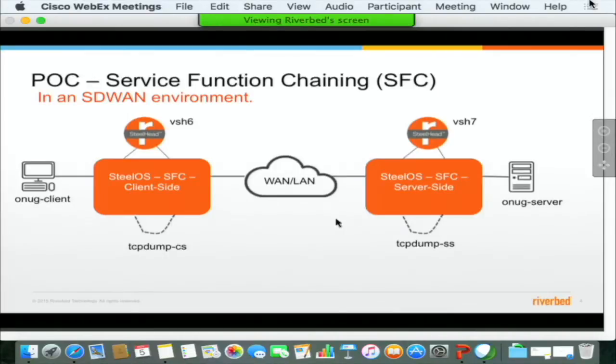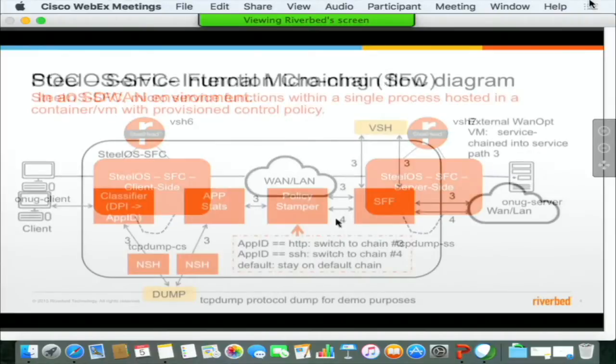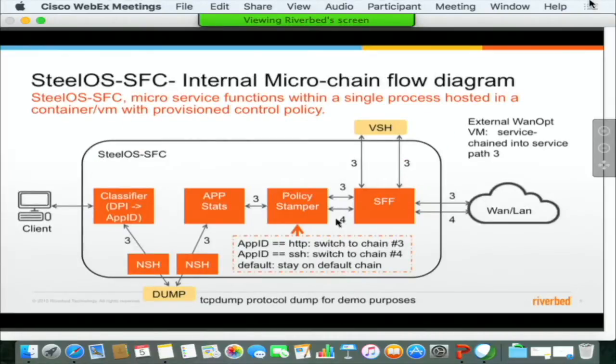My reference architecture that I'm using today consists of a client talking to a server across a LAN WAN, and then I have two blocks here, SteelOS service function chaining. It's a packet processing engine that has the WAN optimizer, shown there as virtual steelhead 6 and 7, subtended off it. I've also thrown in a dump bridge just so we can actually see some encapsulation and make this a bit geeky.